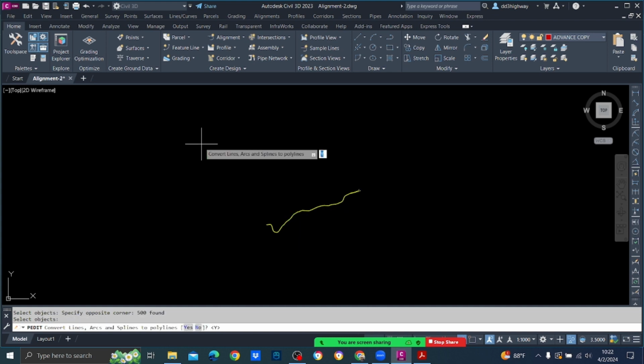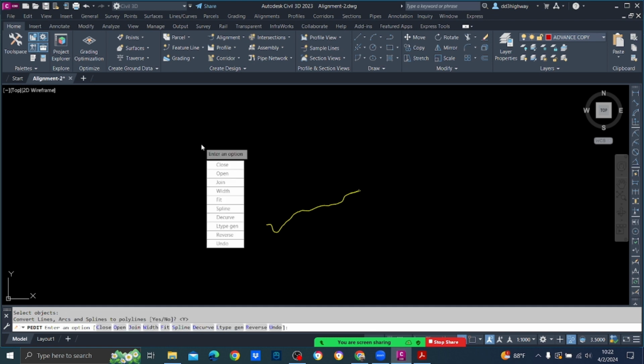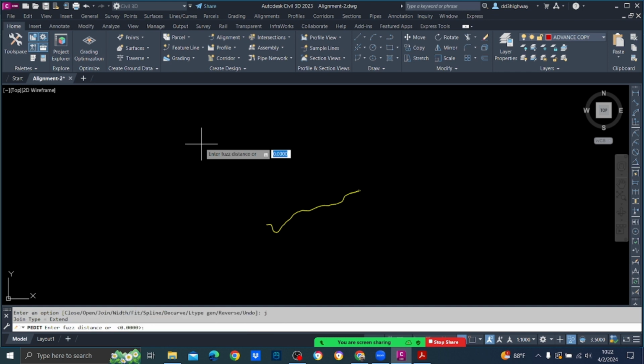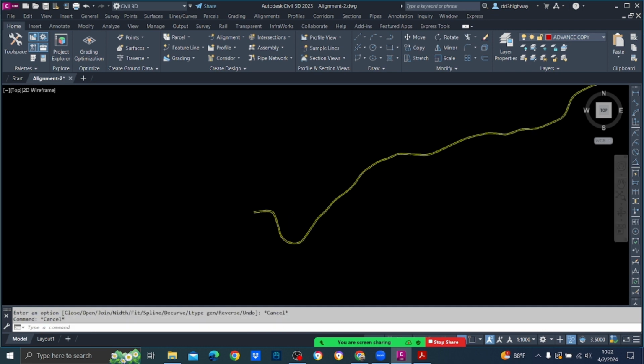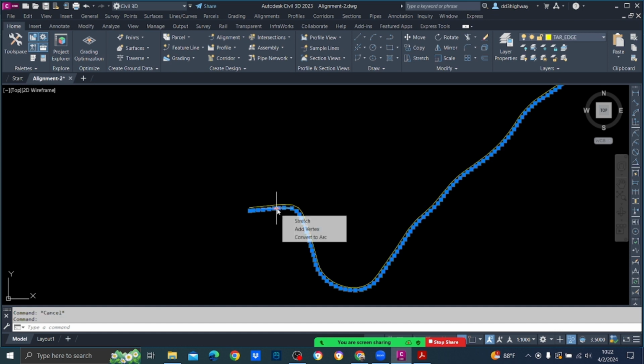Convert lines, arcs and splines to polylines? Yes, Y is selected, enter. Enter an option: J, join, enter. Fuzz distance is 0, enter. Now press escape. Now this will be a polyline. This will also be a polyline.